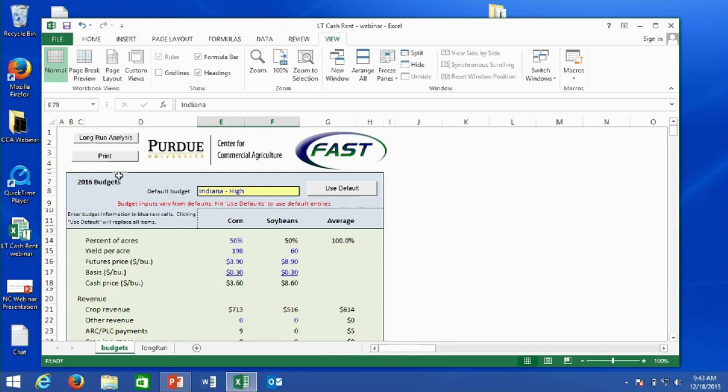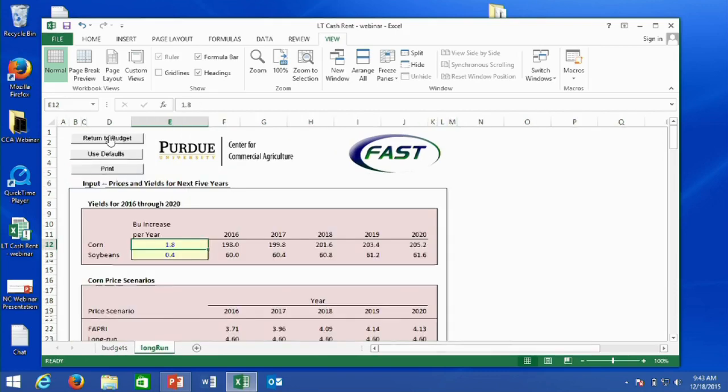So now I'm going to click on the long run analysis button. That takes us to the other sheet, and we had this up on the slides earlier. So here's where you would, if you wanted to change the trend for either corn or soybean yields on a year-by-year basis, override the number that came in from the budget. Don't be overly optimistic there either.